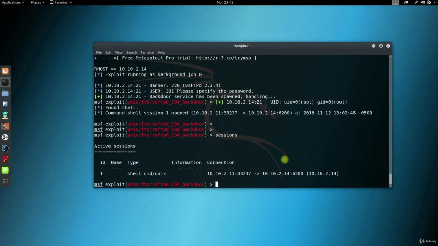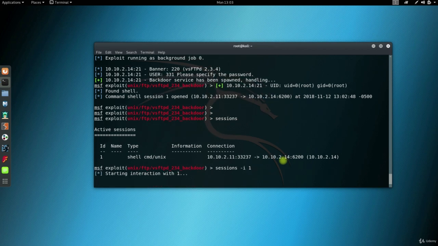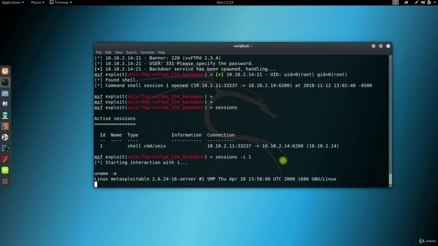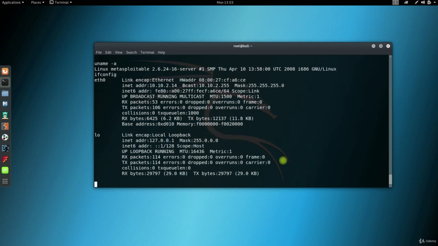so I will interact with that session by sessions -i 1. Now, because this is not a Meterpreter shell, you can directly write Linux commands to the screen. uname -a to check the machine's full name, ifconfig, and this is what you saw earlier in Metasploitable 2.